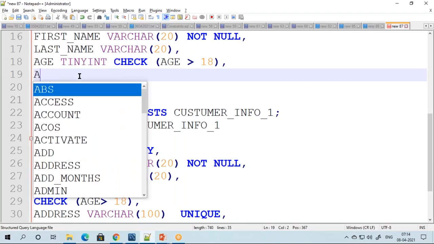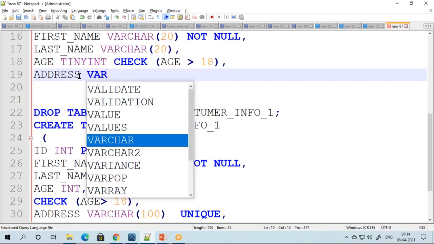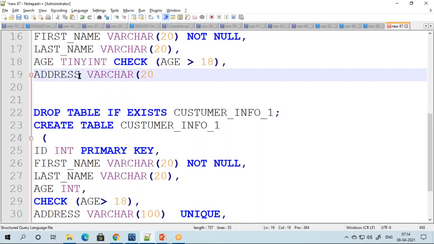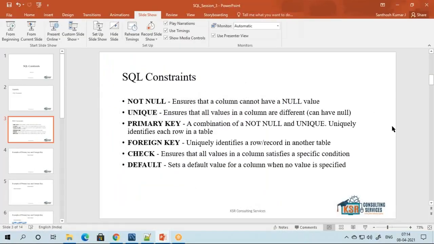After my age, I will give something called address. I will give address, and for this address, let me give it as a varchar. This is the column name, data type, and I'll be using something called unique. Some of them may be interested to give an address, some of them may not have given the address, and even if you have not given, it's fine.